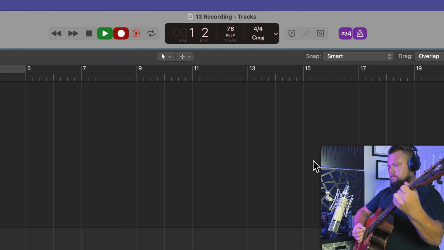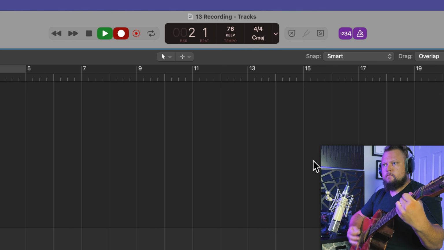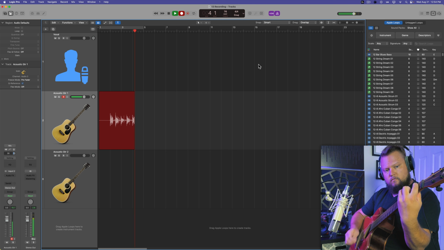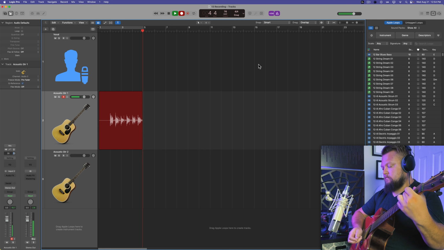So with my metronome on, my count in turned on, and I've also adjusted the tempo of my project to 76 BPM, I can just press R to make my first recording and do my best to stay in time with the metronome.